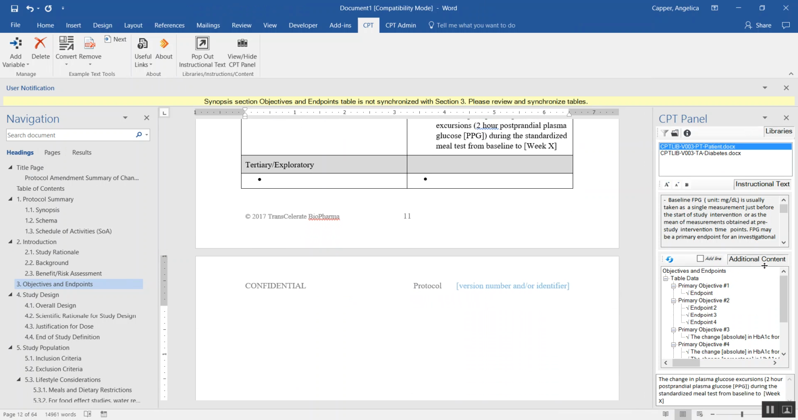our additional content section will update. We'll see our objectives and endpoints here and our table data appear. This is all the data that we've just entered into the table. I see my first endpoint and then my next three endpoints, my next objectives, and the following endpoints that have been added from the library.